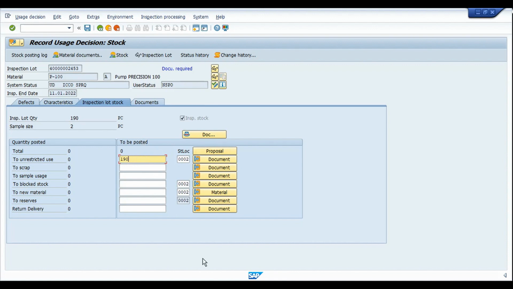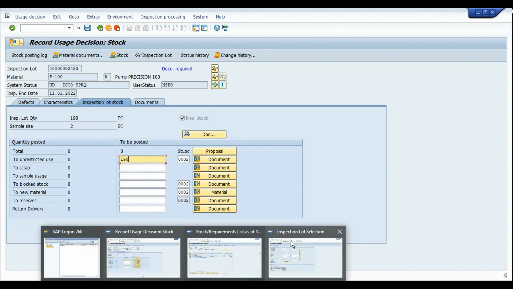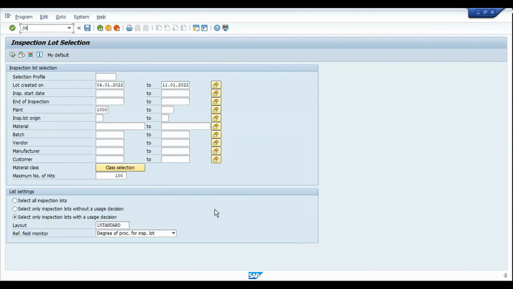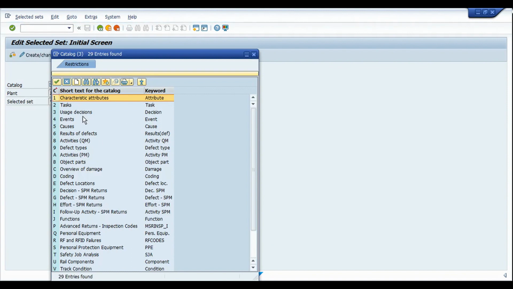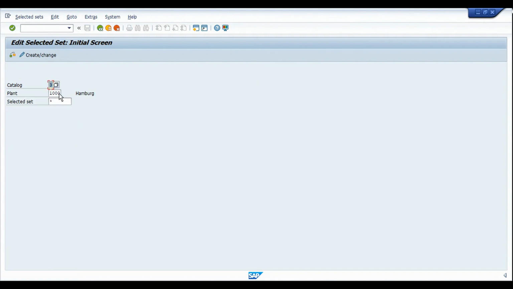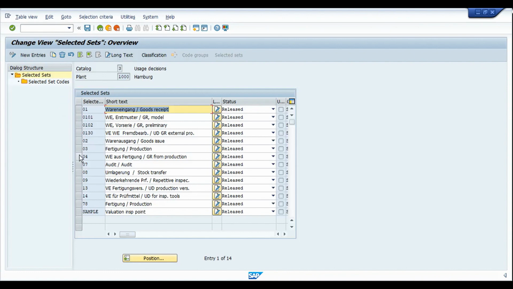And if you want to know about these settings of the usage decisions, that would be available in the selected sets, where you can check that in the transaction QS51. So here for the catalog, we have to choose the usage decision catalog as 3 and provide the plant, and just make an asterisk here in the selected set and then hit enter. So now since we are going with the inspection type as 04, you have to choose that and then click on selected set codes.